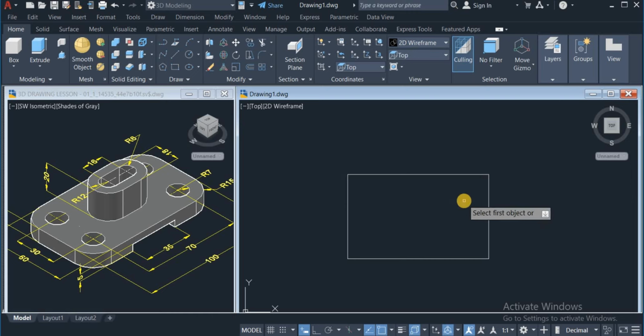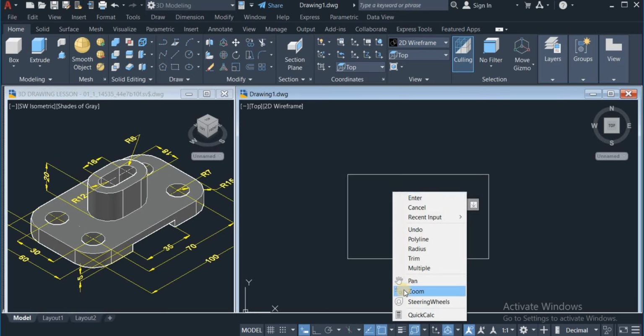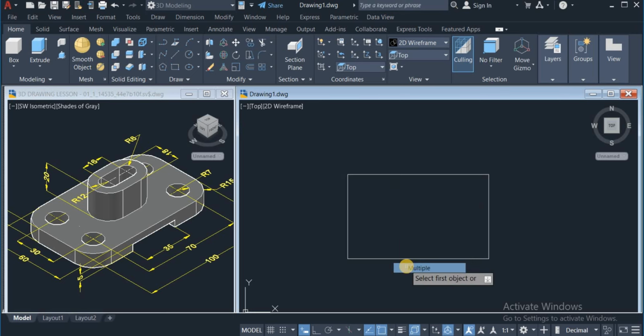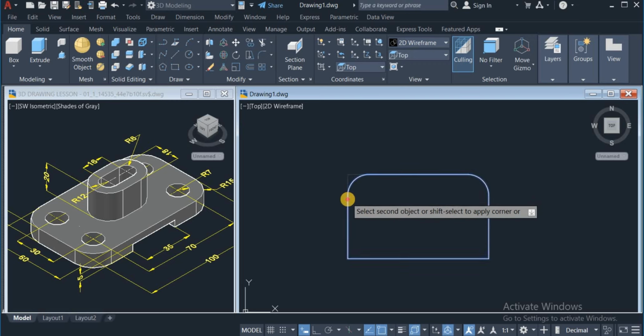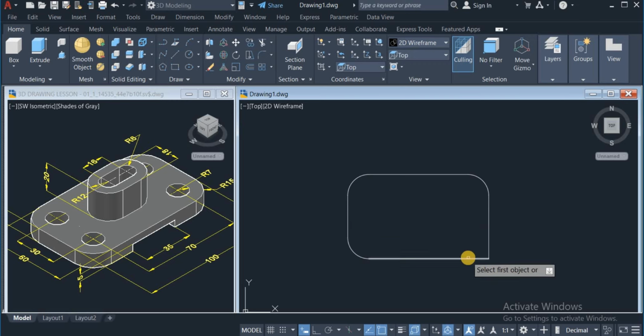I can apply this fillet one after the other, first by right clicking and choosing multiple. With multiple, I'll have to apply these fillets one after the other to all four corners, just like this. That's the first one. Second fillet, the third fillet, and the fourth fillet. So I have now applied the fillets on the four corners.